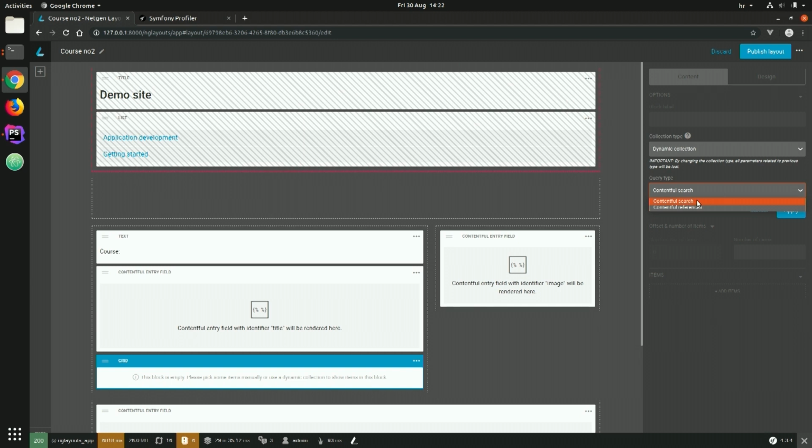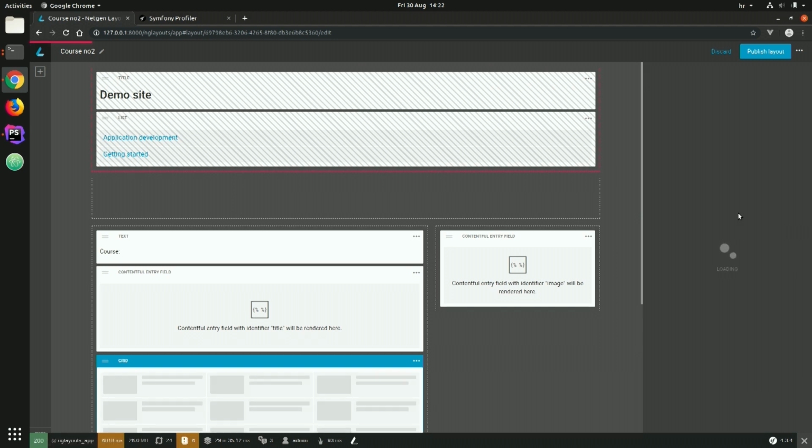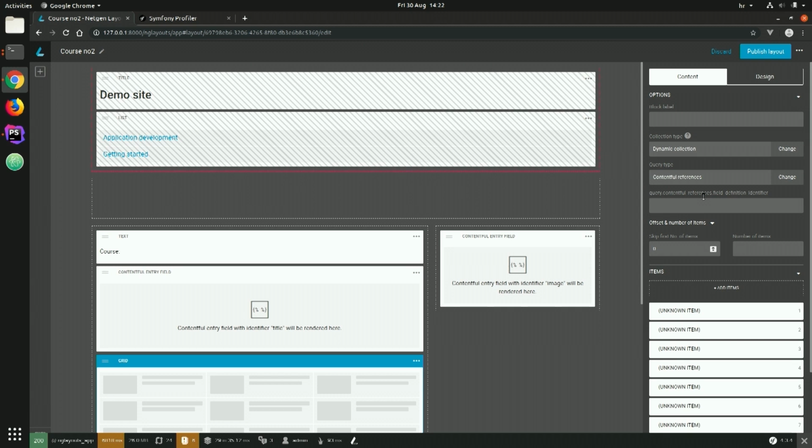I have the standard one, Contentful search, which I used before. But now I have the Contentful references. And this Contentful references has, of course, the translation doesn't work yet. So I didn't add the translation for this parameter. But this is where I place the field identifier from Contentful.